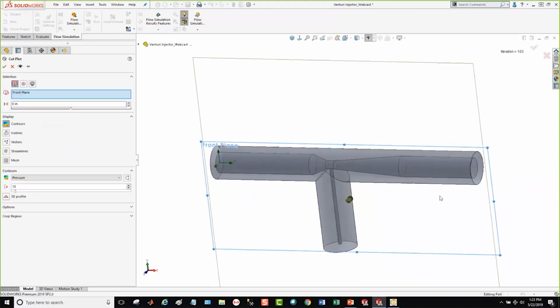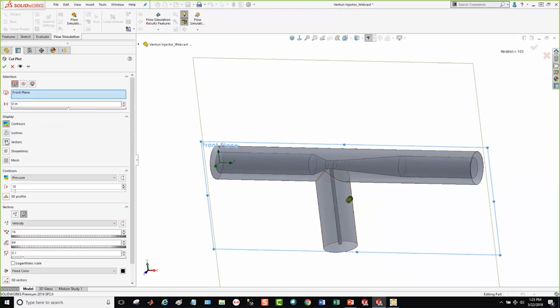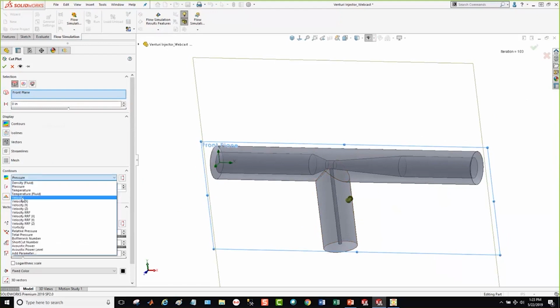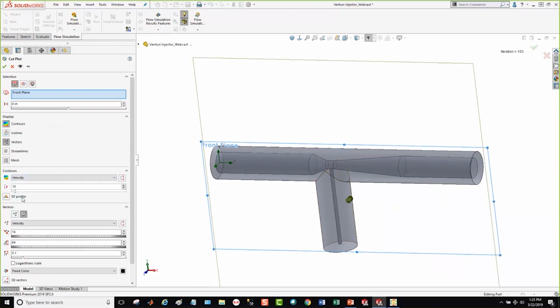So for the front plane here, I'm going to go with choosing to see the contours, which is of course the coloring, and the vector arrows within that. Under contours, I'm going to change this to view the velocity. We would like to see that as the fluid flows through here, once it hits this cone area, it increases velocity. So I've set that to velocity. We're good to go. Hit the green check mark.